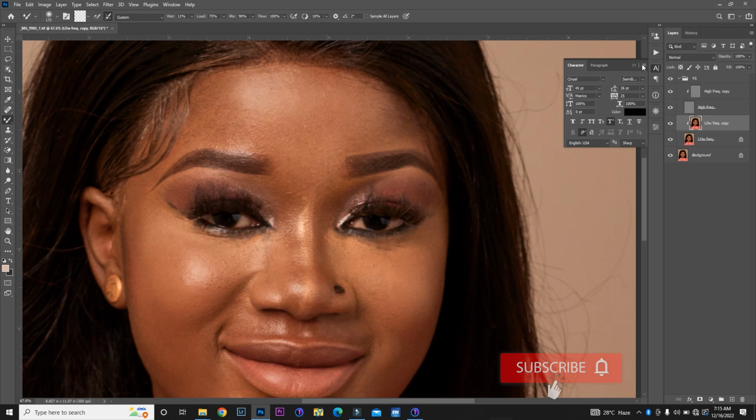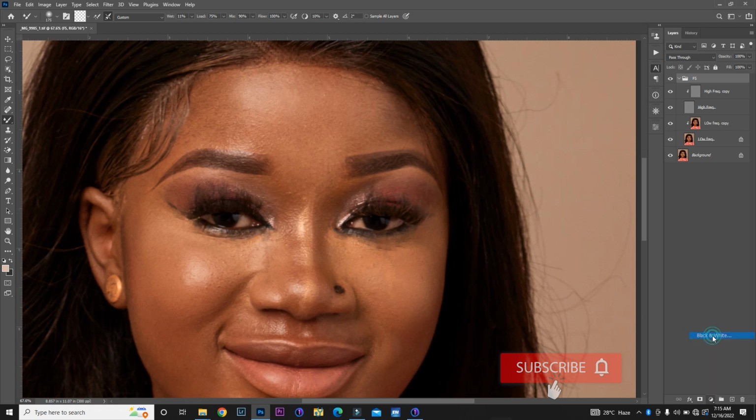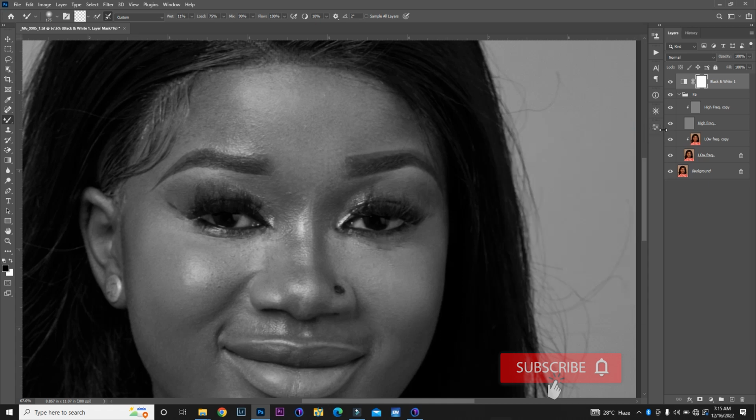To help with that, I think I'm going to create a black and white layer. That helps take the colors away, so you won't be distracted by the colors. Rather, you work with different shades of gray. So I'm going to go back to this. I'm going to disable my high frequency so I can work on the color solely. So I'm going to start mixing. Just take your time to mix.